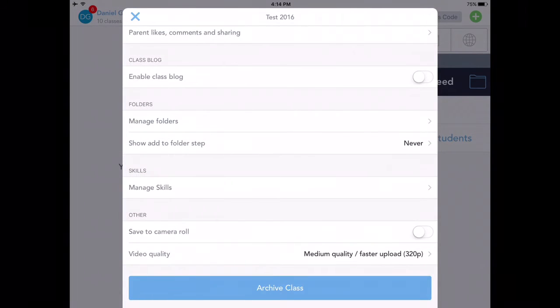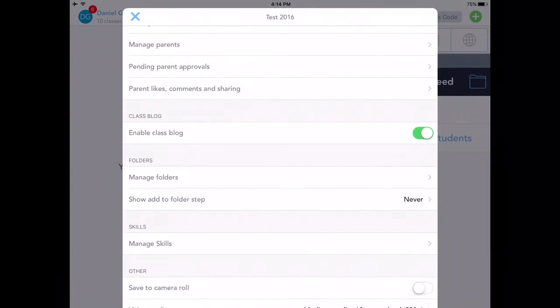Save to the camera roll could be handy, so it also means that whenever you take a picture or a video, it saves to the camera roll of your device too, not just in the blog itself, and you can change your video quality as well. Archive class will not delete it, but it'll basically store it away. But what I want is enable class blog.